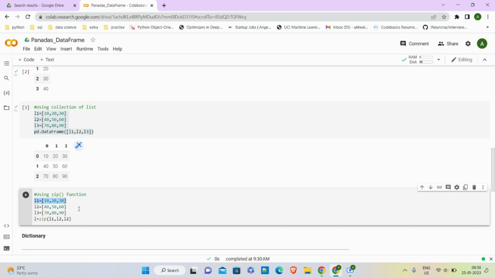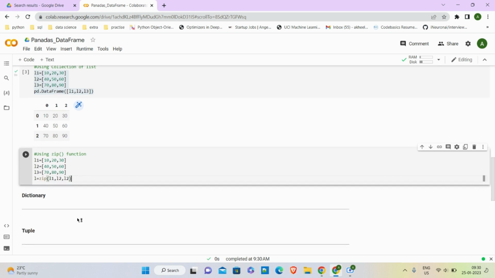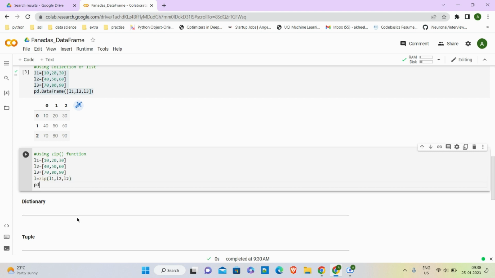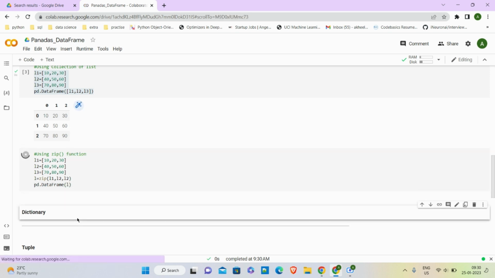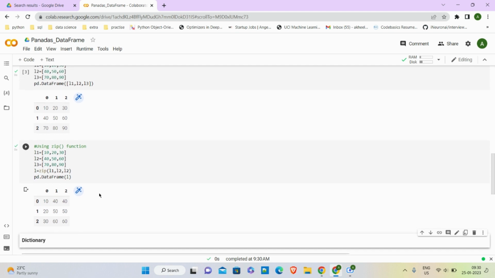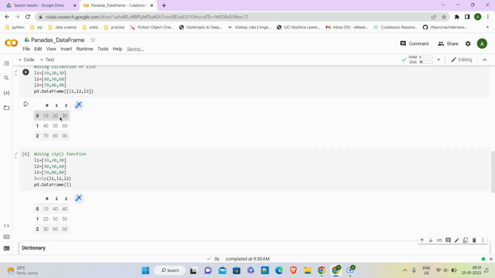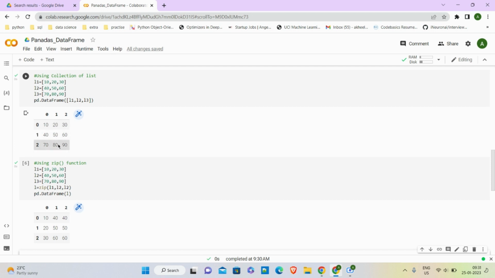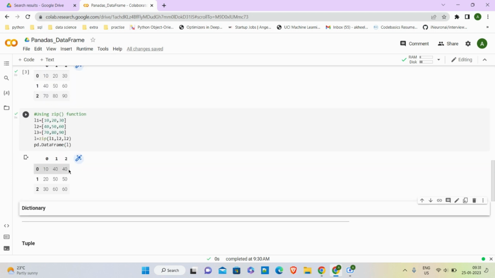First I have taken list 1, list 2, list 3, and then I zip the L1, L2, L3. So to take the list into column wise, we use the Python inbuilt function, that is zip. Then we'll pass this to the data frame. So here you can see the first list taken into the first row, second list taken in the second row, third list taken in the third row. But here the first list is taken into the first column, and the second list is taken in the second column, and the third list is taken in the third column.